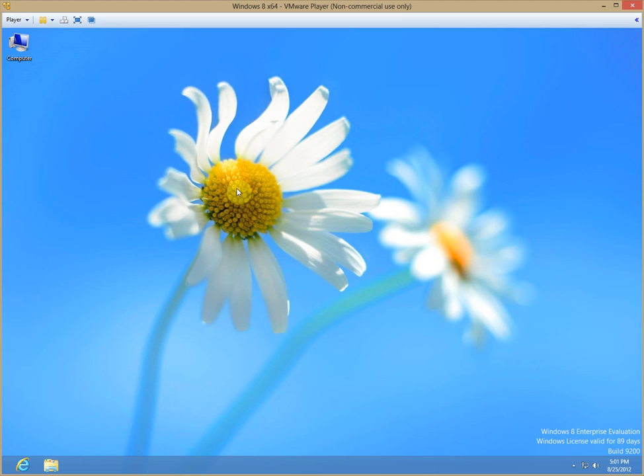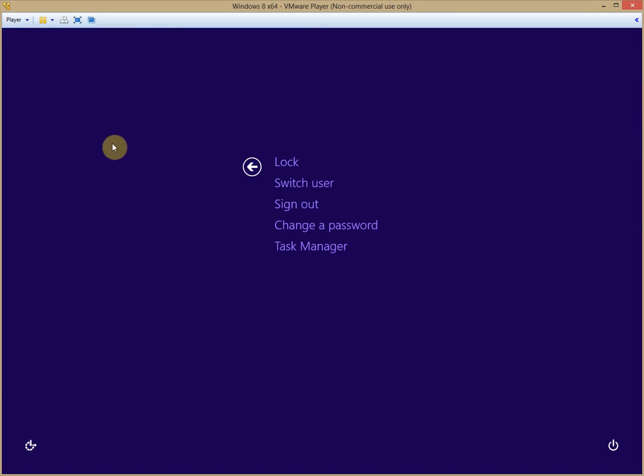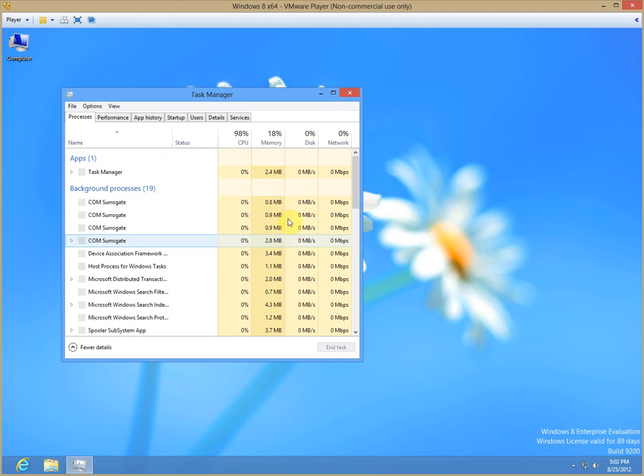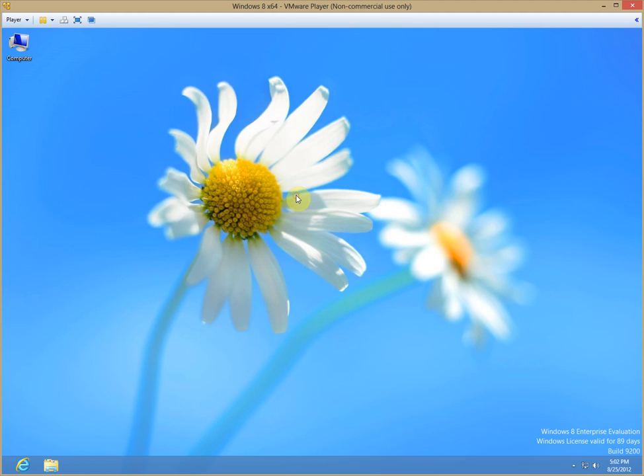Okay, so one more way is the three-finger salute, and that's Control-Alt-Delete. Now I can't do that, but fortunately, VMware Player gives me a nice little handy send Control-Alt-Delete. Hover over the tooltip, it says send Control-Alt-Delete to the virtual machine. And you can lock, switch users, sign out, change password, or down the bottom right, again, is your shutdown and restart. So let's go to Task Manager. And there we go. Okay, you can just close that.